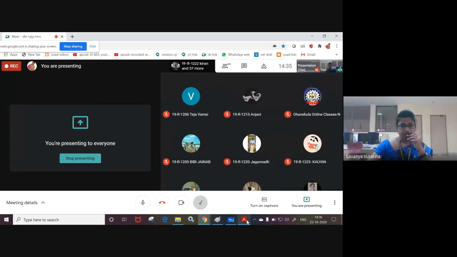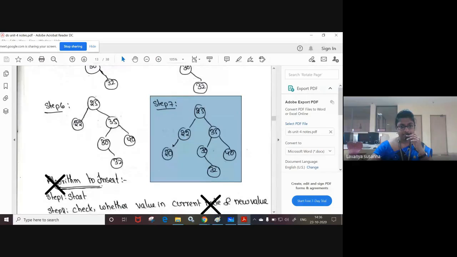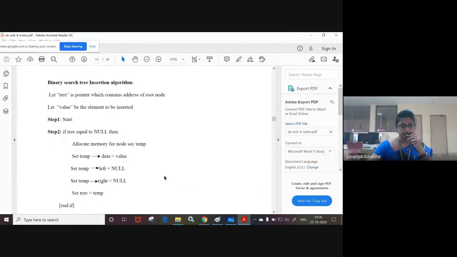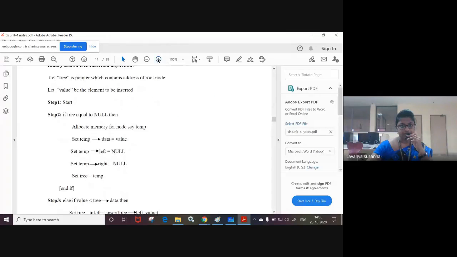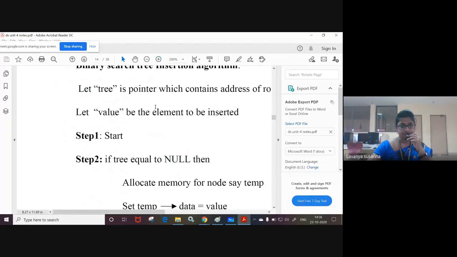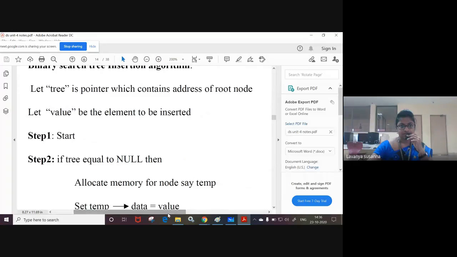Okay, students. Now let us see the algorithm. This is the algorithm. This is very easy. Now here, see, tree is a pointer. You are taking another pointer. I will zoom it. Please wait.